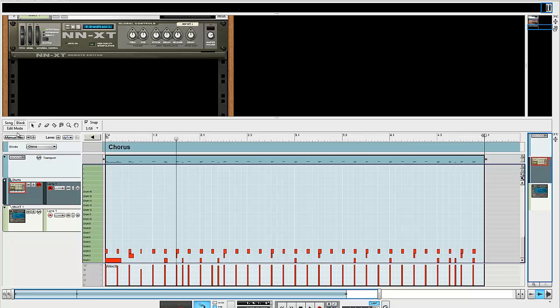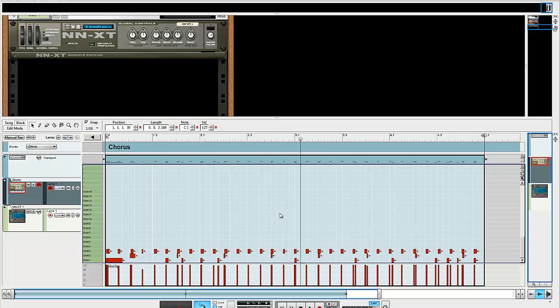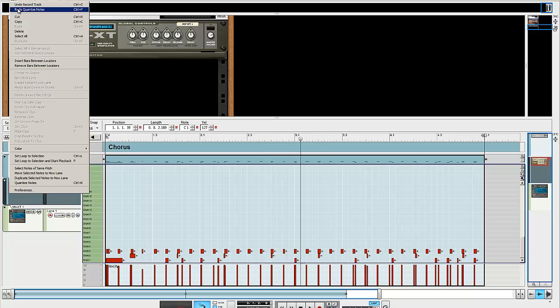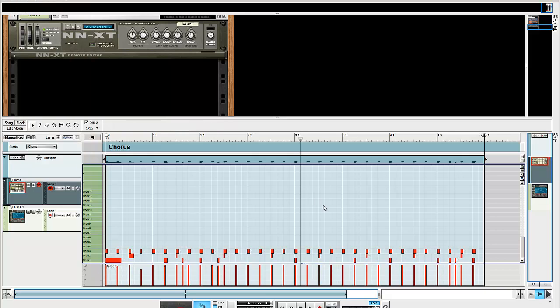Quantizing is setting the notes to the tempo's grid, right to the T, and I ain't talking about Mr. T either. But you can tell that if I Control Z, see how some of them moved? I'm gonna redo that quantize. They moved. So I was a little sloppy compared to the robot quantize method. Now do that if you want to.